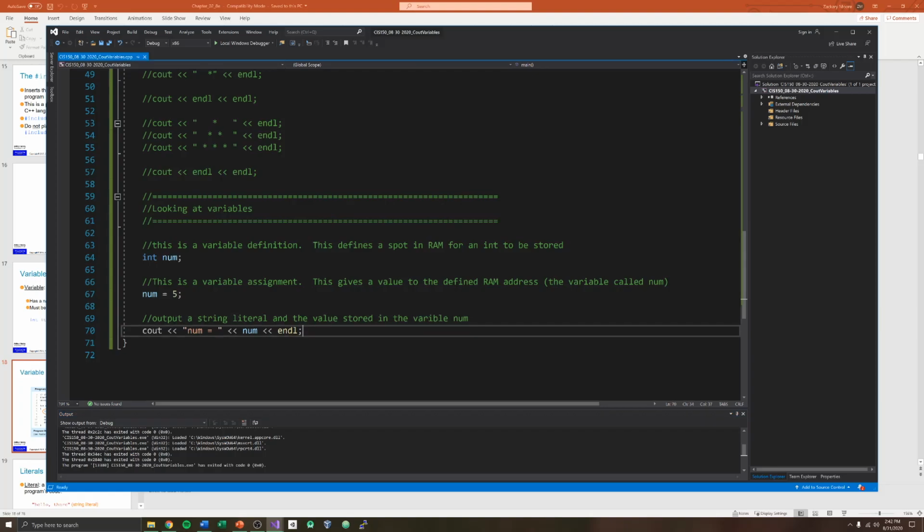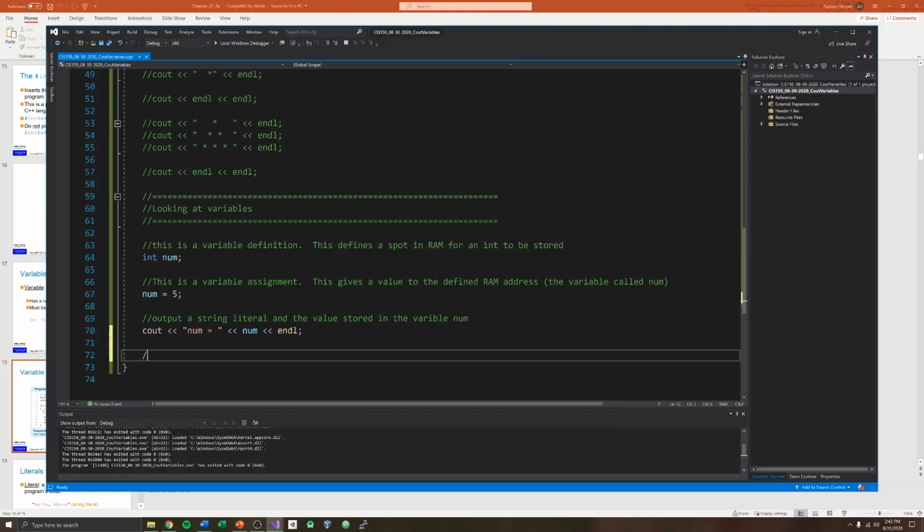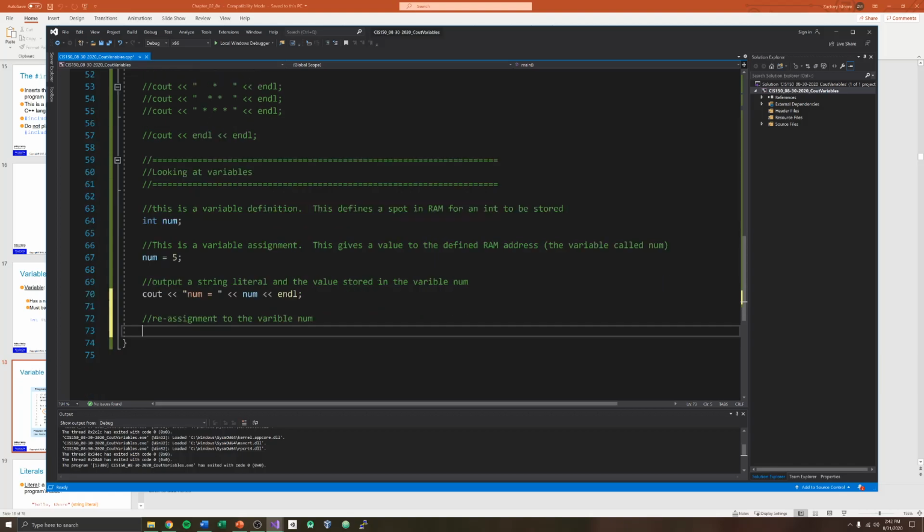Do you think that we're going to have variables that have one value and they just stay the same for the entire program? Meaning, does num stay 5 for the entire run of the program? Typically, no. So what we need is something like a reassignment to the variable num. I always do that, where I put a semicolon at the end of my sentences.